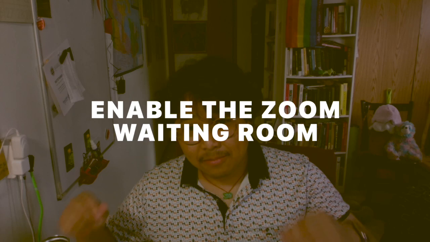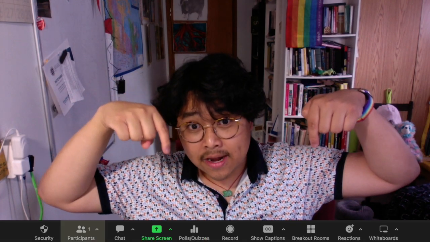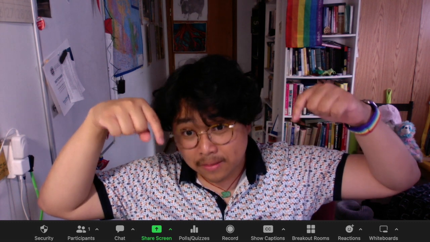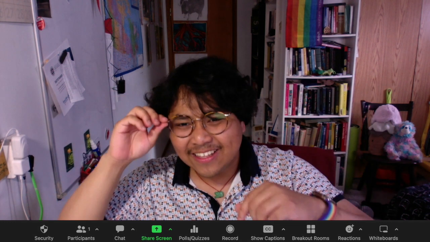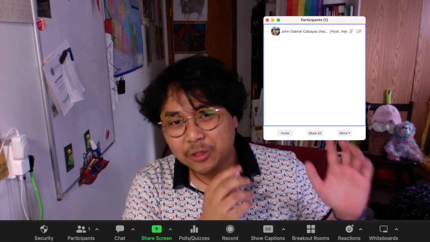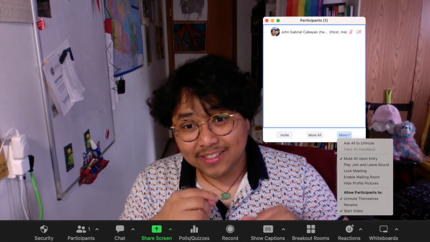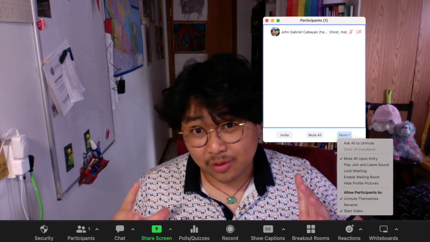Now, after entering the room, you will then enable the Zoom waiting room. To do so, you will click the Participants button at the toolbar at the bottom of the Zoom window. This will open up a pop-up window where you will click More. In doing so, you will be given the option to enable the waiting room. By enabling the waiting room, you will have full control over who enters the session. It will also ensure that participants enter the session at the exact start time, rather than awkwardly waiting before.